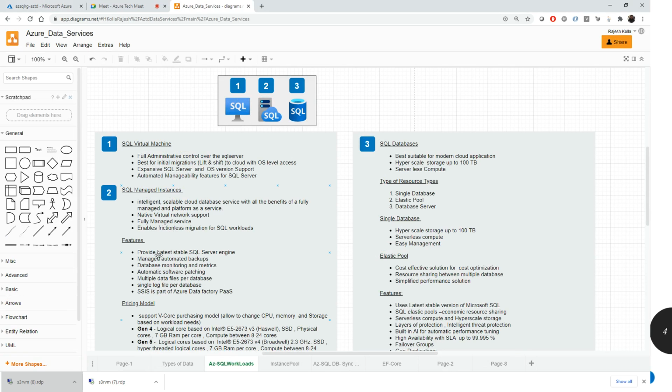It will provide the latest SQL Server engine and automated backups based on the pricing tier, 35 days or 7 days. It will monitor the queries and metrics, and support multiple data files for the single database and a single log file for the single database. It won't support SAS, but it will support Data Factory. We can use Data Factory for that.